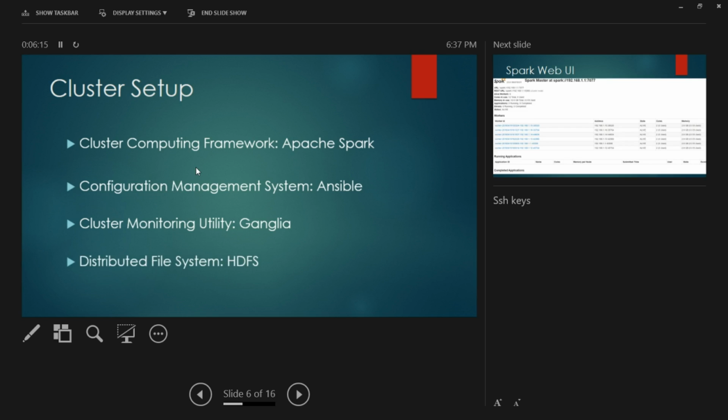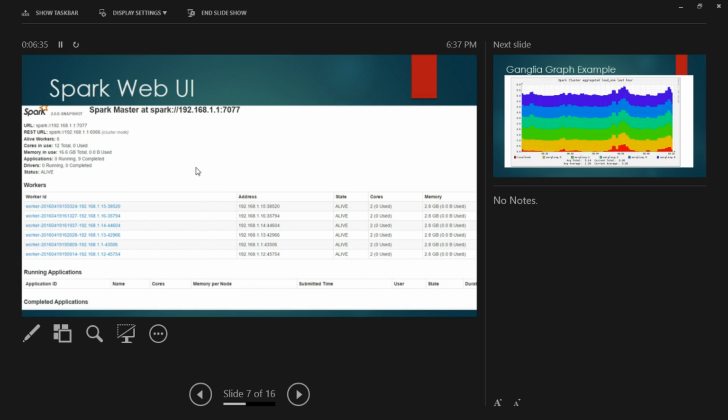And for monitoring, I use Ganglia, which is really nice for comparing the process usages of each machine and making sure that the loads are getting distributed properly. And for the distributed file system, I just use HDFS. So yeah, anyways, here's the Spark Web UI.